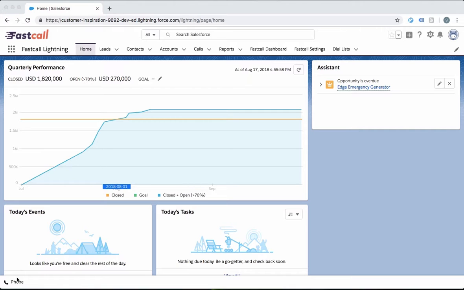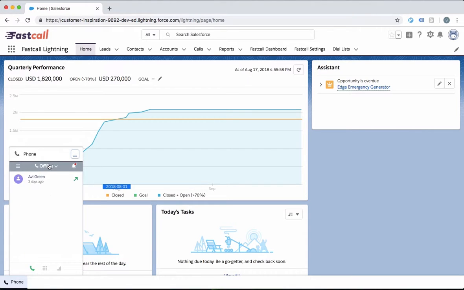Firstly, we've got to open the Fastcall widget and go Available. Next, I'm going to use my mobile phone to call the phone number that I got in the previous unit. I'm going to put my phone on speaker so you can hear, and I'm also recording the audio from my headset so you can hear what it sounds like on the receiving end. And there it rings.